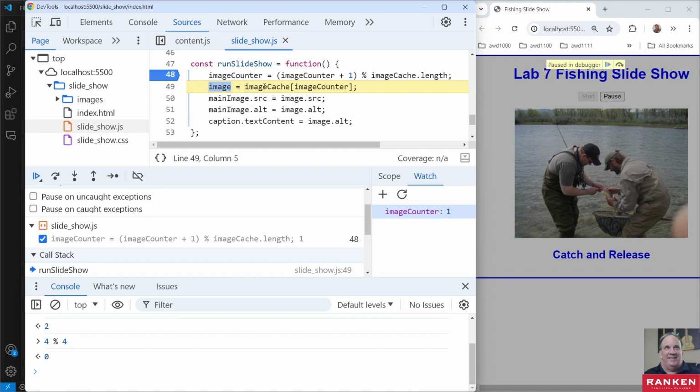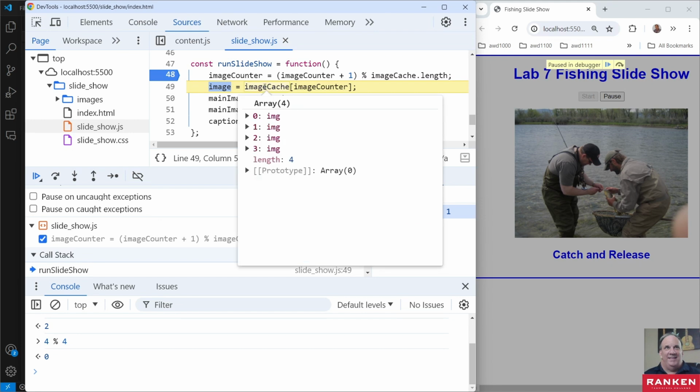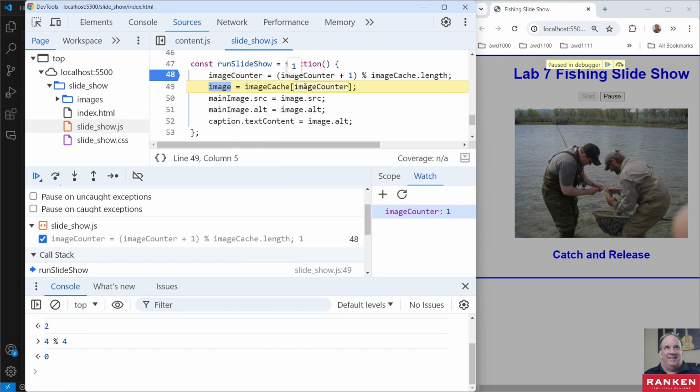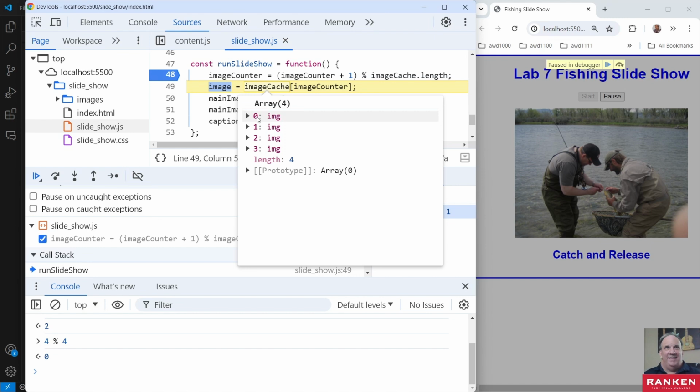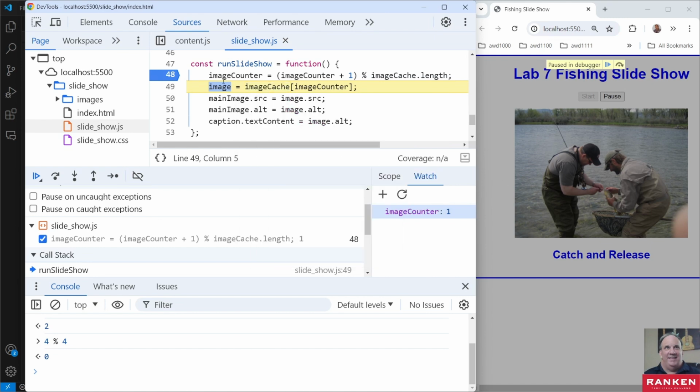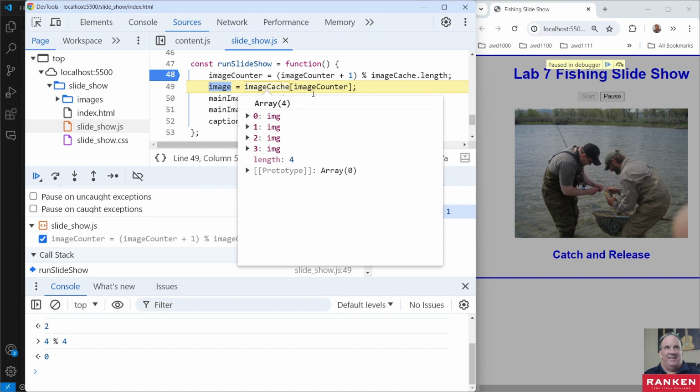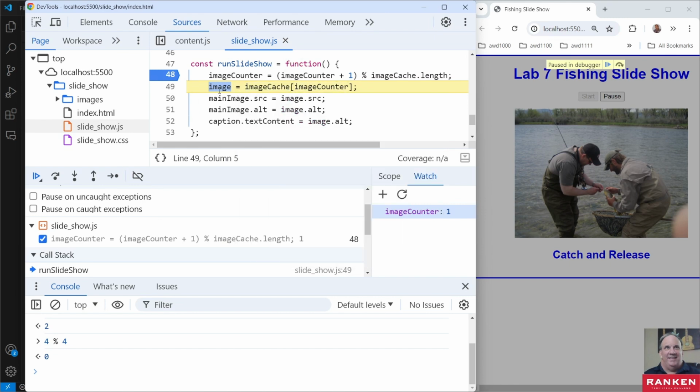So what's going on here, it's going to take that image cache and the image counter, and it's actually going to grab this one here. Because basically that very first one is already on the page. The very first one here at subscript 0 is already on the page. So it's going to grab the next one and it's going to create that image from that one. All right.